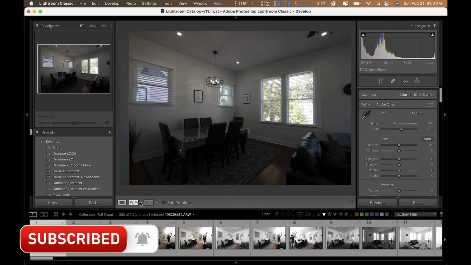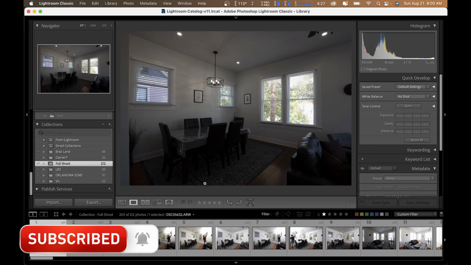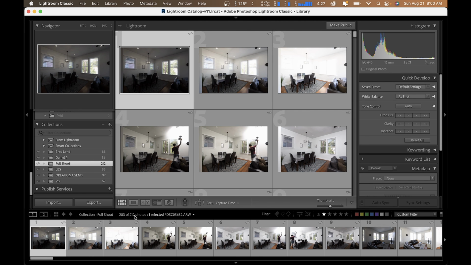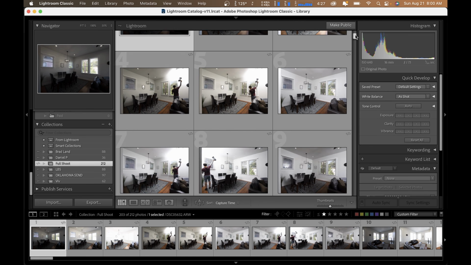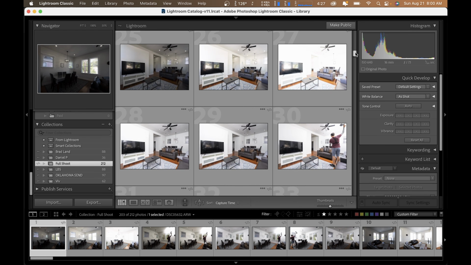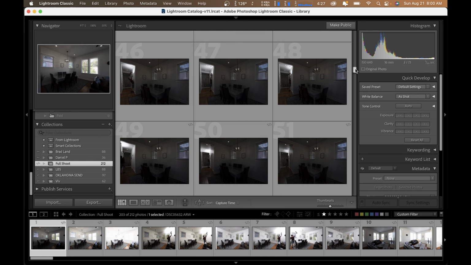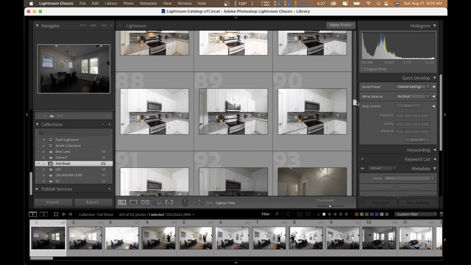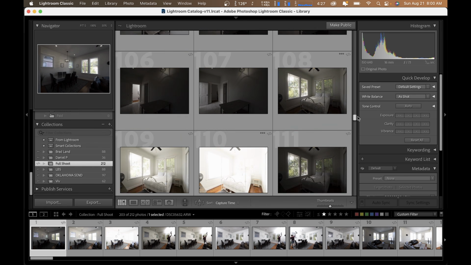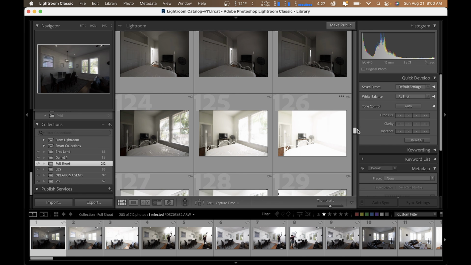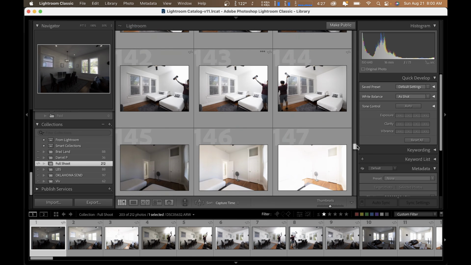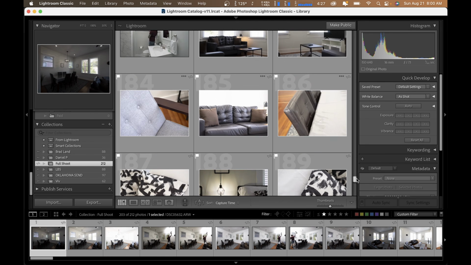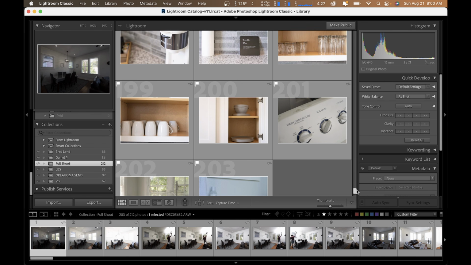Okay, so we're going to get started here in Lightroom, and you'll notice that we took quite a bit of images. It's around 212, but we're going to work through them quite quickly. Doesn't take very long. Now it might take a little bit since I'm explaining things to you as we go along, but in a normal editing process, it maybe takes like 40 minutes to an hour to edit a house. Doesn't take too long at all.